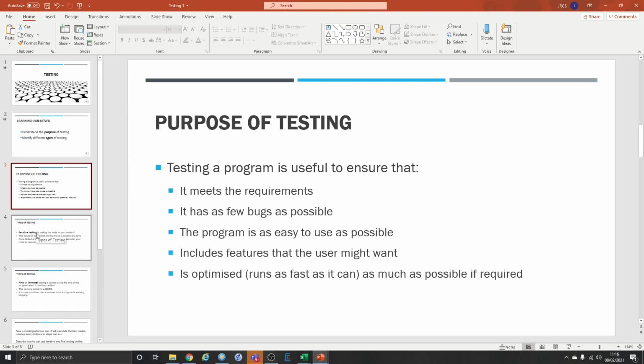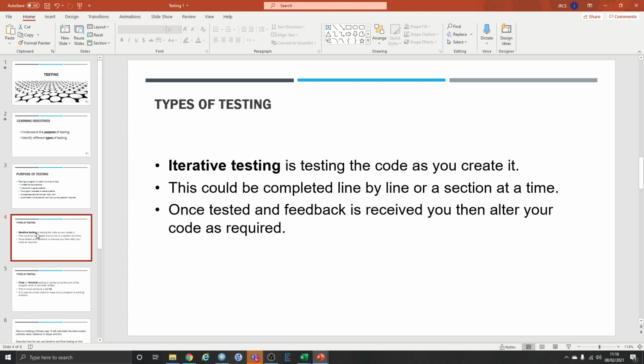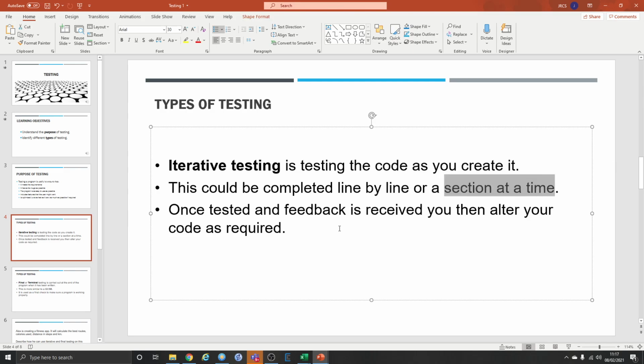So let's look at the types of testing then. The first one is iterative testing, and that basically means testing the code as you create it. So this could be testing the code line by line or section at a time. Once testing and feedback is received, you then alter and improve the code as required. In my head, this is really two different things, where you're testing the code as you write it in terms of, does this code do what I want? But then there's also sections.